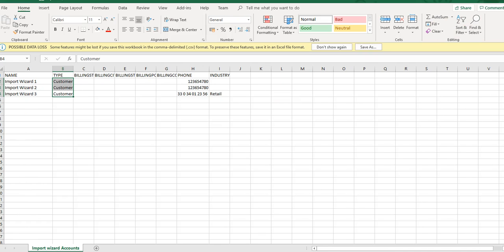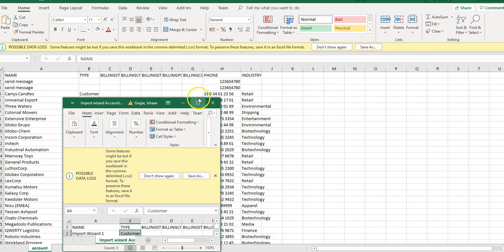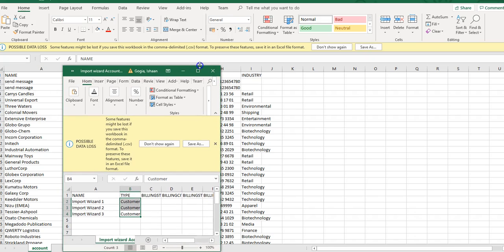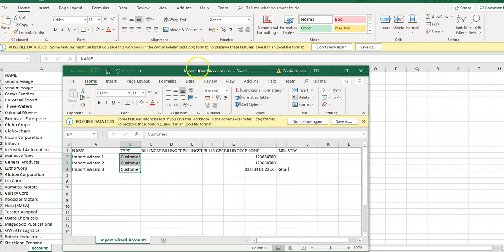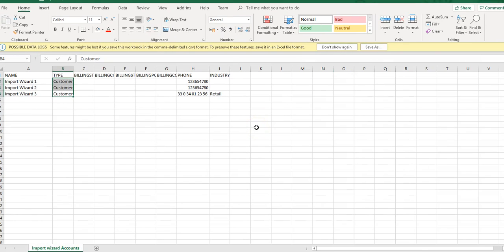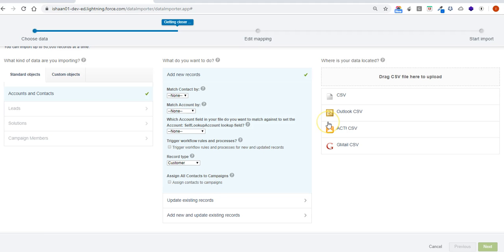I'll show you guys. See, it says import wizard account.csv. Okay, now what we are going to do is import that CSV file in here.